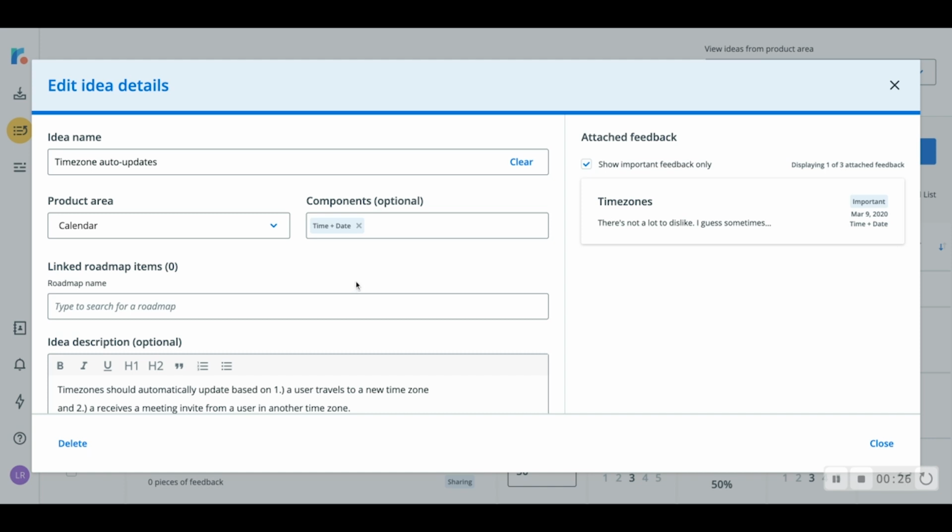Now we started our workflow with receiving and managing our feedback, translated that into an idea for us to prioritize. Now the last step in our workflow is going to be promoting our idea into our roadmap. The first thing I'll do is type in the name of the existing roadmap I'd like to add it to. In this case, it's going to be my Hooli General Settings roadmap.